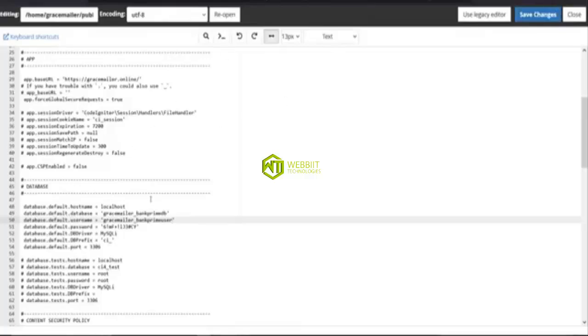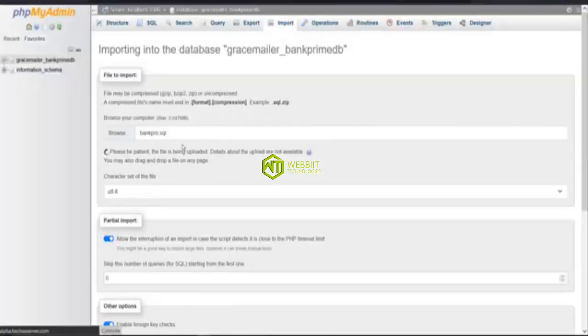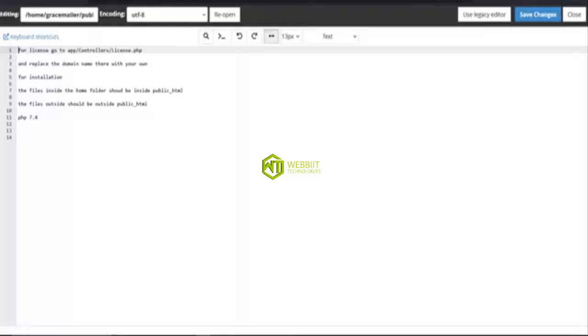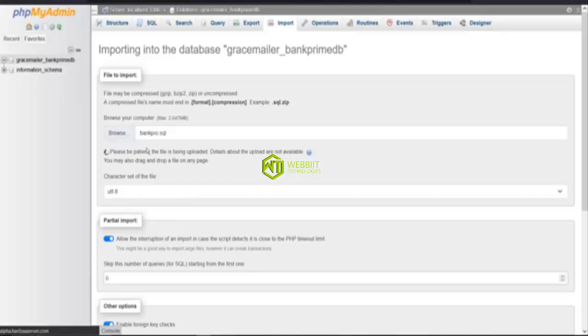So you go back here, don't forget to save this. Don't always forget to save. So our database right now is importing. While that is importing, I will go to this note.txt file now. It says for license, go to app controllers and then license.php. So let me just finish this first before we move ahead.